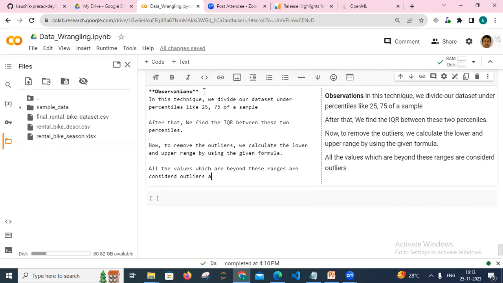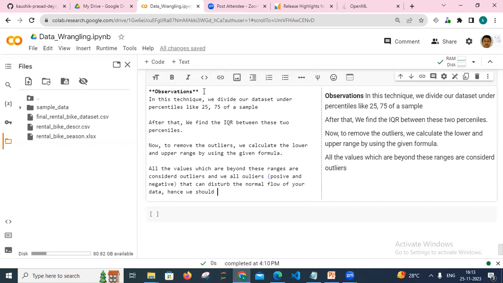Okay, and we all know outliers, positive or negative, can disturb the normal flow of your data. Hence, we should remove that. You have to remove it.